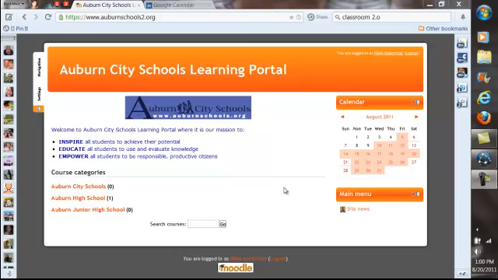So let's begin. We are logged in. Let's take a look at how calendars actually work in Moodle, because they will save you a lot of time. And you won't need to go to an outside source like Google to create a calendar if you fully understand how the calendar block within Moodle works.